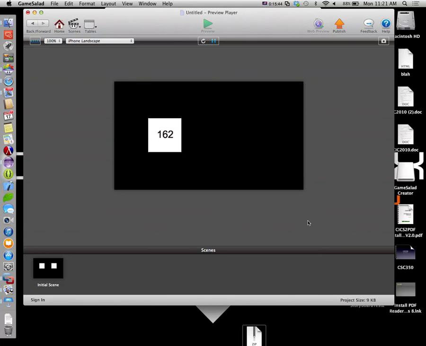I'm checking whether they've improved the random number generation for GameSalad. So at the end of this, we'll have a number. Then I'm going to run it one more time, and we're going to see if we get the same number. So, okay, we got 204. All right, so now we'll run it again.